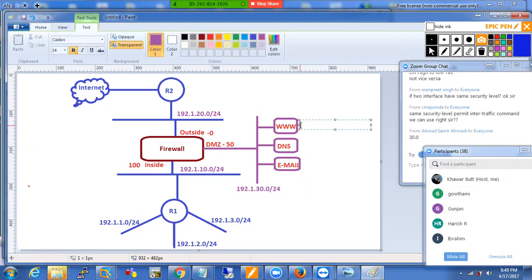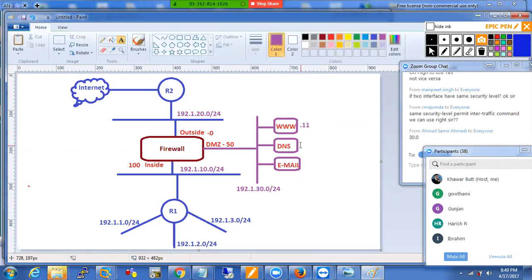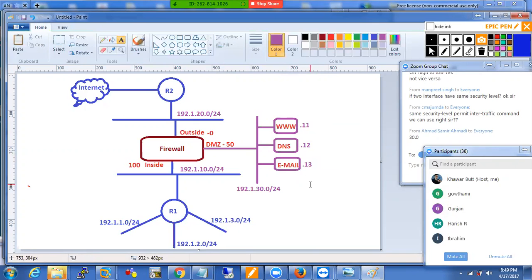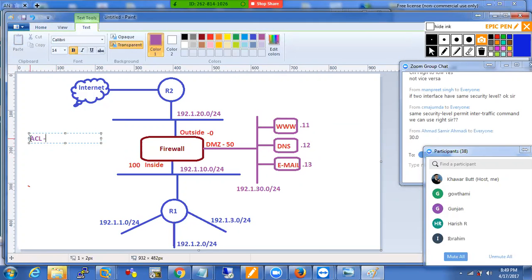And let's say this guy over here is .11. This guy is .12 on that network. This is .13, right? Now, I would need to allow an ACL over here that would allow the traffic coming from the internet. This is not the syntax. I'm just going to show you what I'm trying to do. Permit any on the outside to access what? 30.11 for what services? 80 and maybe 443, because 443 is your HTTPS.